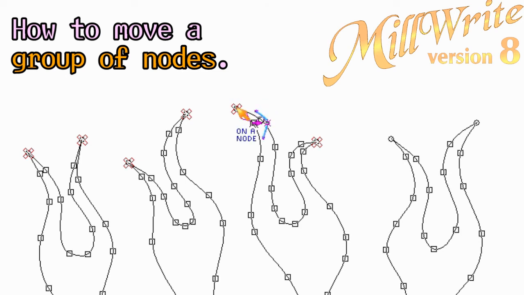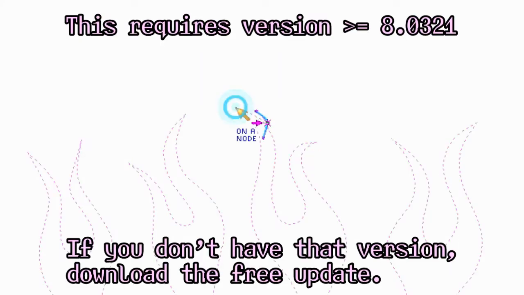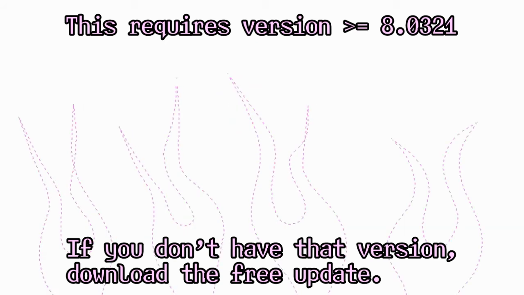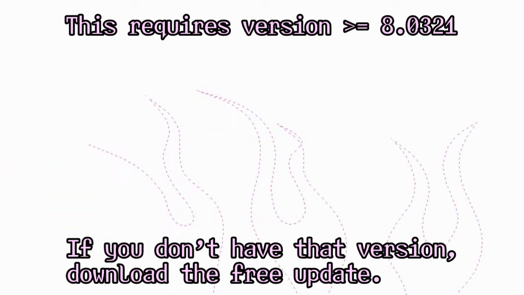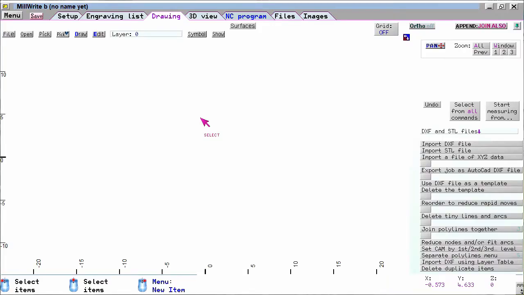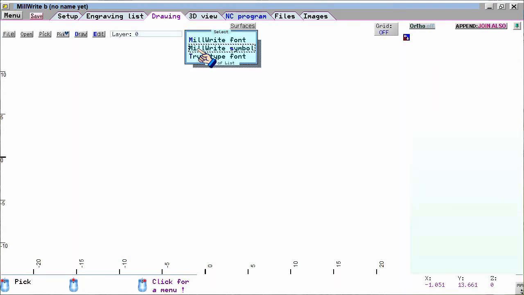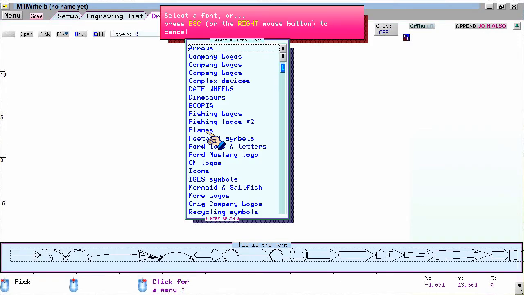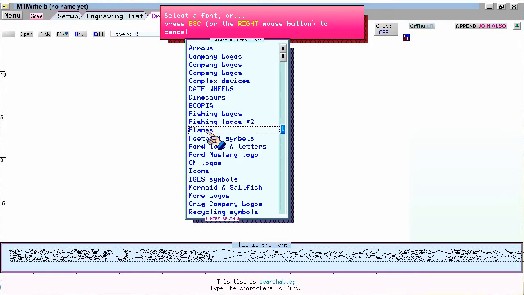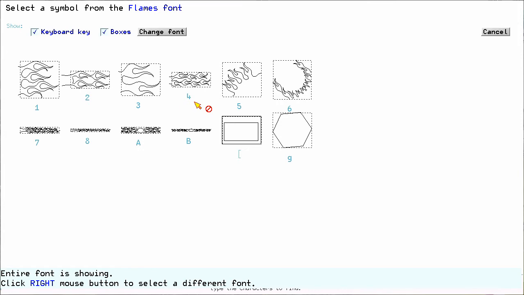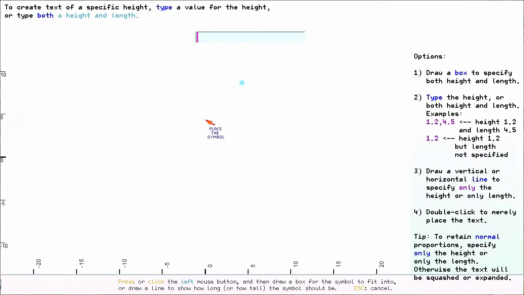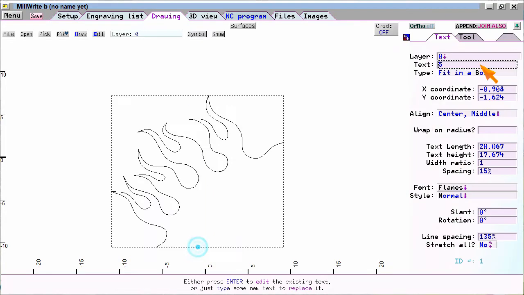There are two ways to move a group of nodes within a polyline. First, I need to create a polyline with a lot of nodes. I'll take a symbol from the symbol fonts. I'll click the symbol button and then select the MillWrite symbols, and I'll select the flame font. I'll pick the flame that is the digit 5 in that font. I'll draw a vertical line to show how tall I want the flame to be.